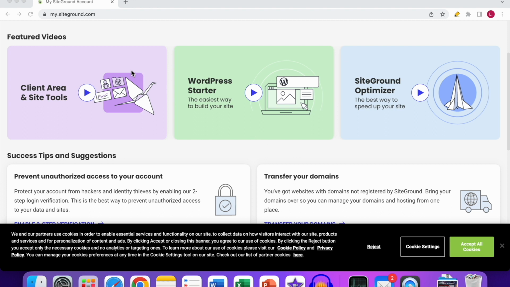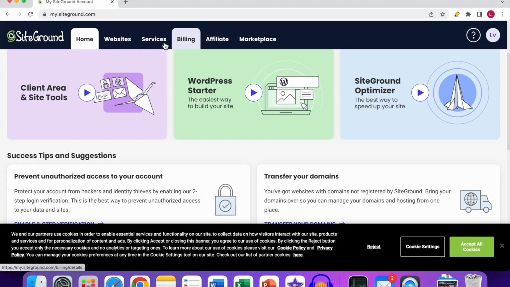tutorial for you. So first thing you need to do, you have to log in into your SiteGround dashboard. As you can see, I have also done that over here. Then you have to go to the menu and click on services on this tab right here.